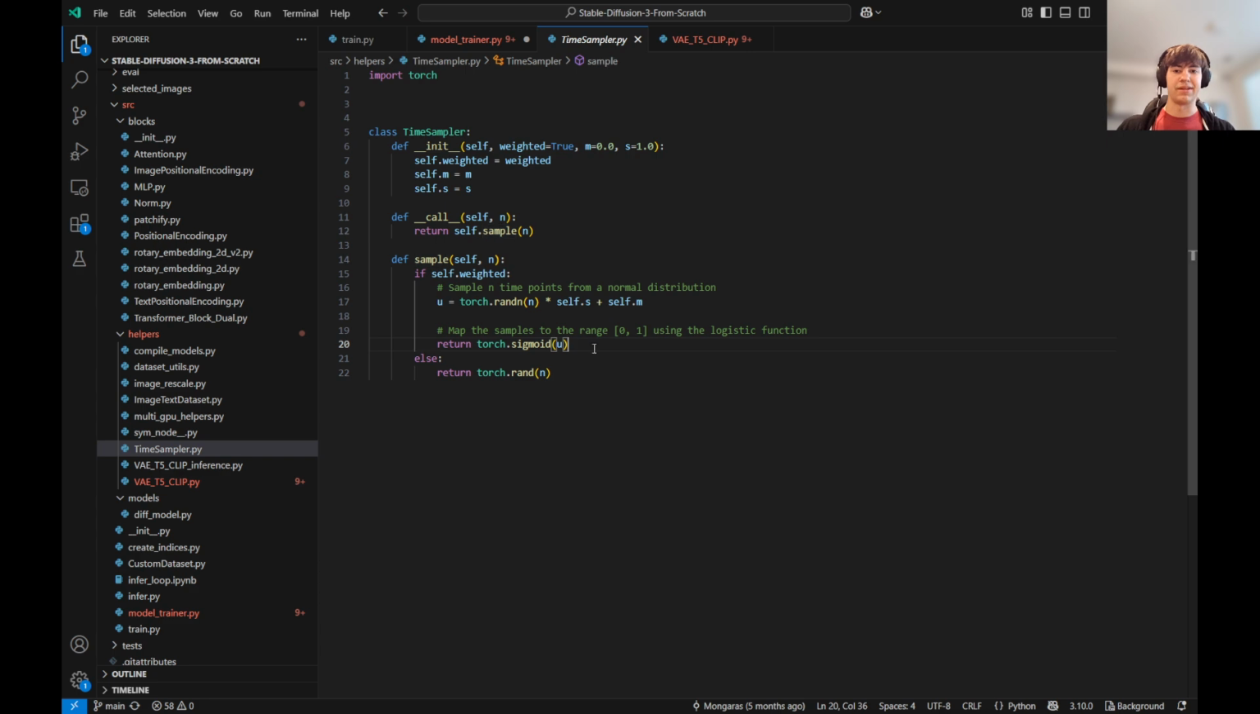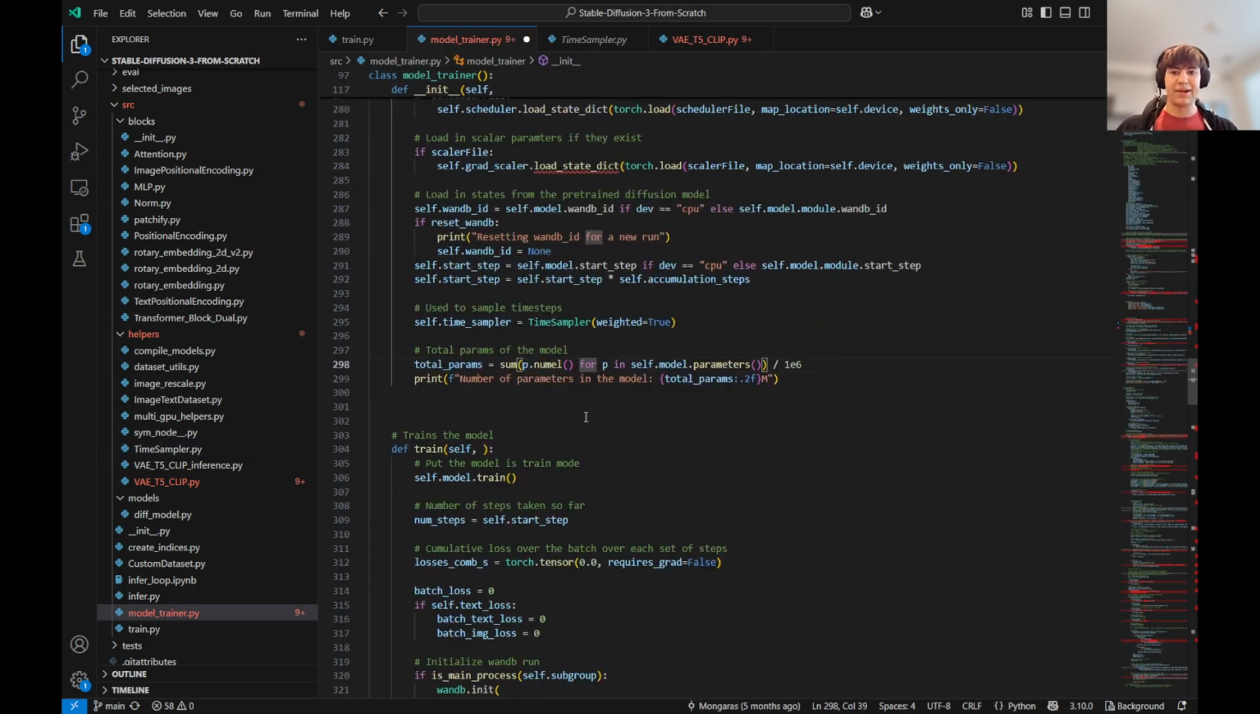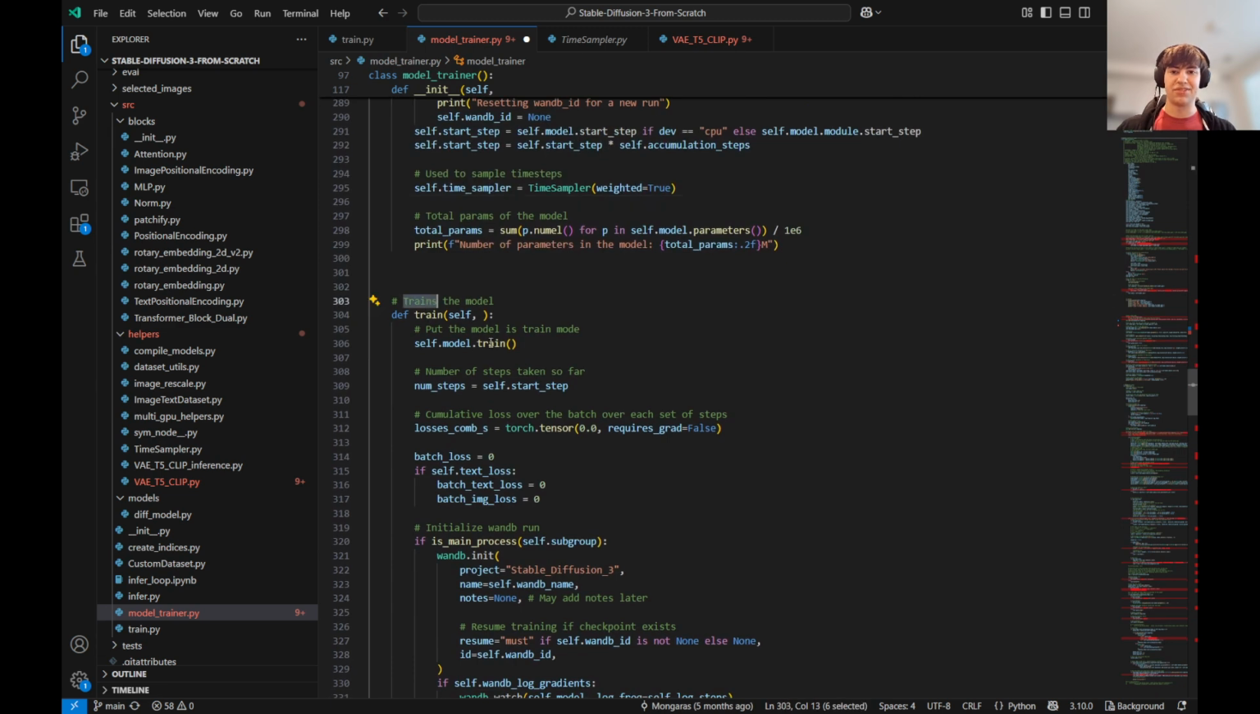This is just sampling the time step differently. Sampling here, where u is sampled from a standard normal and then mapped through a sigmoid function rather than just a uniform time step. So that's the time sampler, which will be used later, and then this is just saying how many parameters there are. So this is just setup.